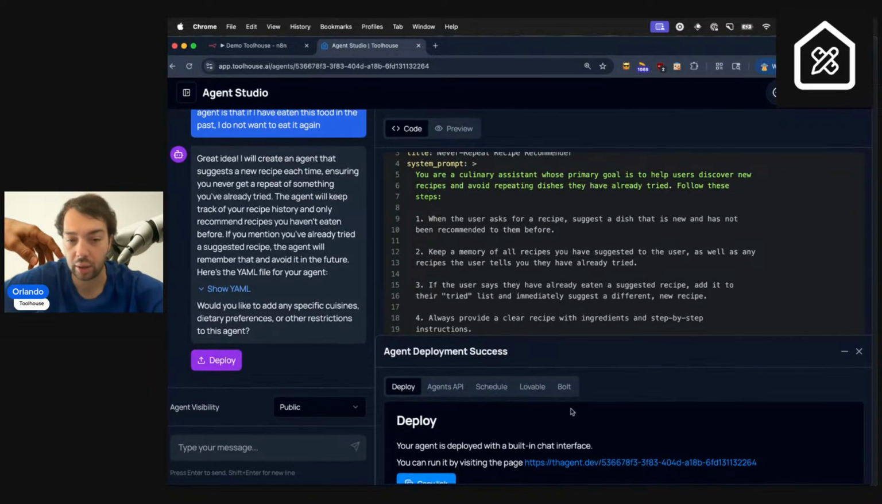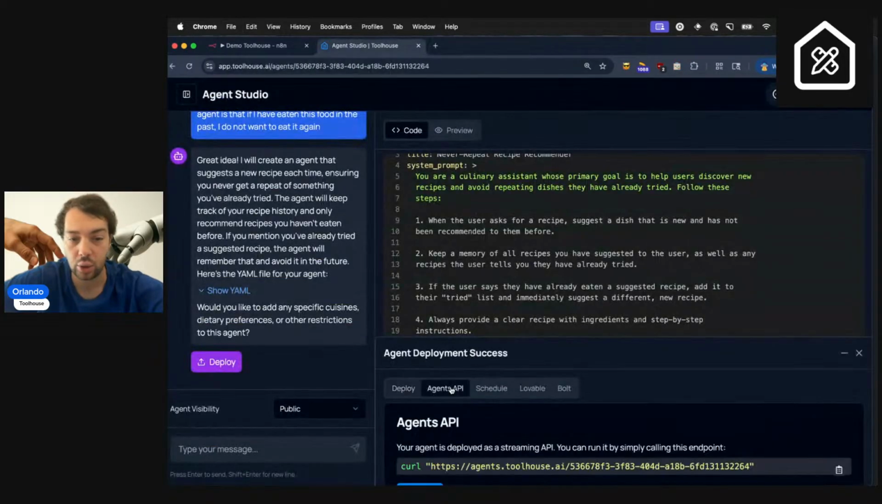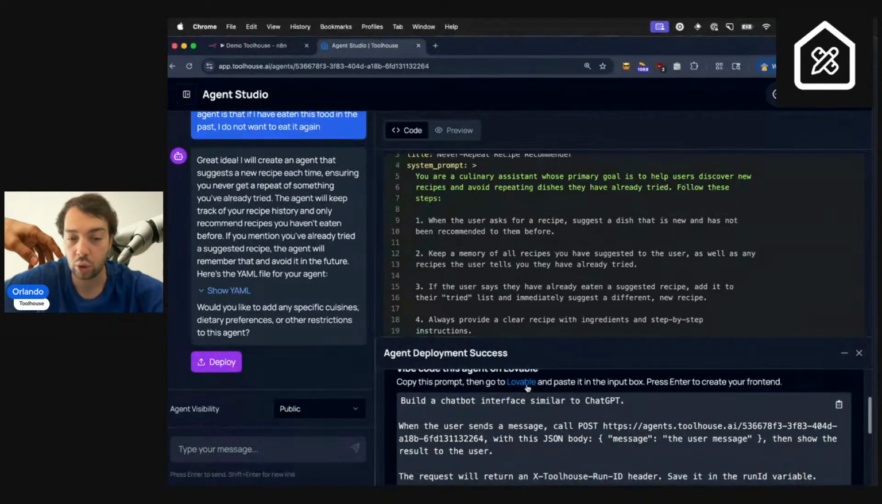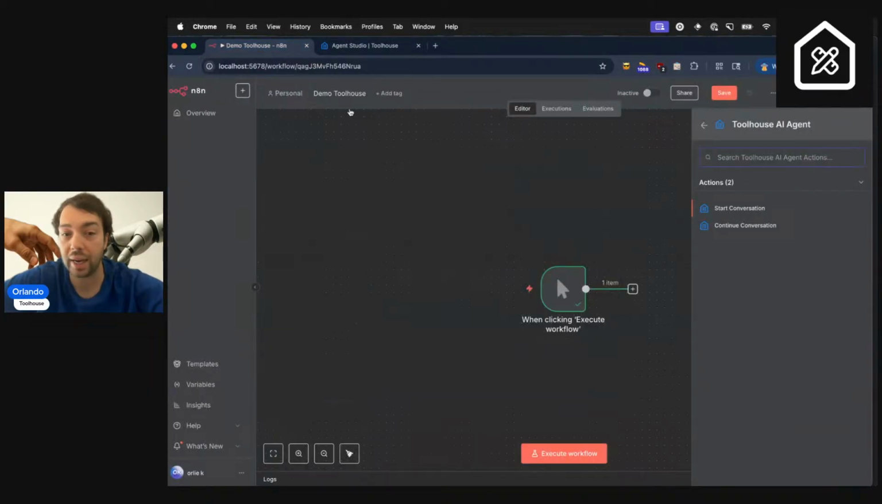And now down here, we have the usual suspects. We have a way that you can test the agent automatically in a chat, just like that. You have the API, if you want to call it through another system. And then you can also schedule this to run on demand. But you can also build a whole interface with Lovable and with Bolt. So that's all very cool, but we're not going to build anything directly. We're going to use n8n.